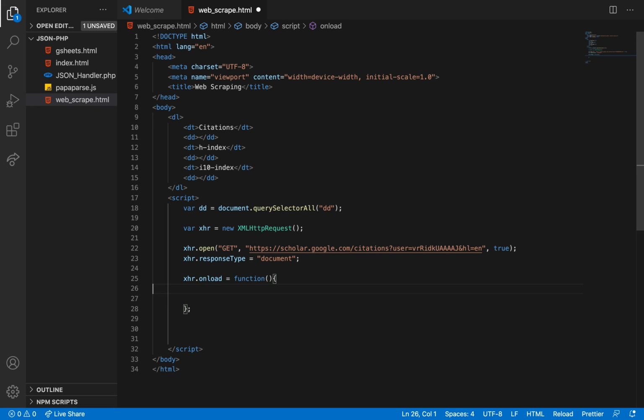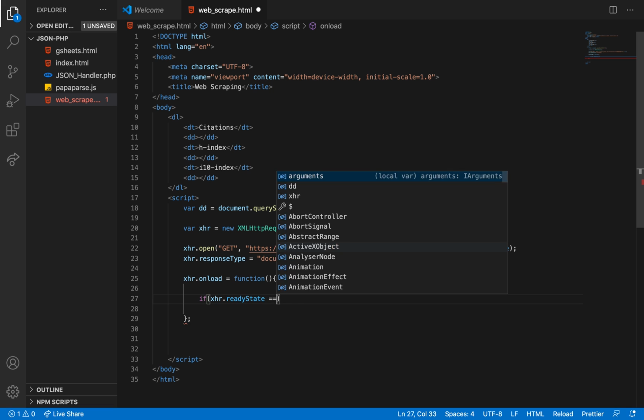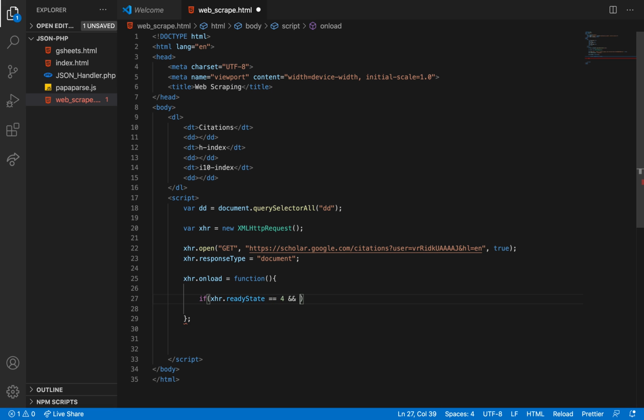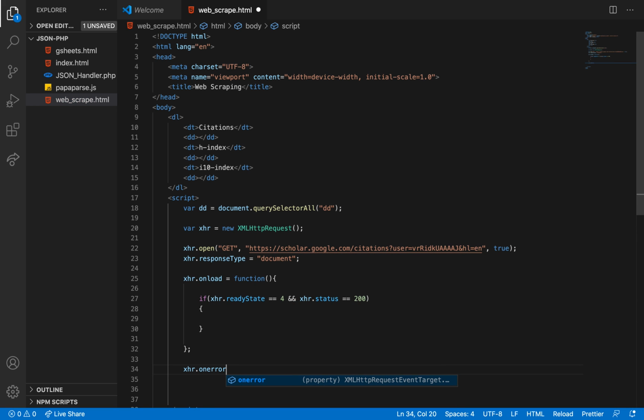And then inside this, I'm going to do the same thing that I did before, which is if XHR dot ready state equal to 4 and XHR dot status equal to 200. Okay, and here I'm going to receive that HTML page, and I'm going to do something with that HTML page over here, right? This is whenever I am loading. Now, if something bad happens, I'm going to do something called on error.